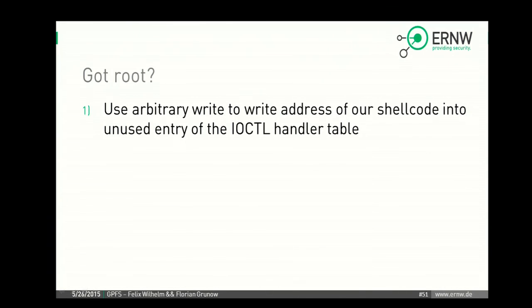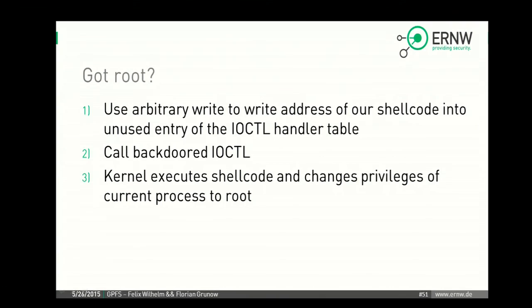So you can use this arbitrary write to write the address of our own ring0 shellcode into an unused entry of this GPFS IOCTL handler table. Then we call this back.ioctl. The kernel executes our shellcode and changes the privilege of the current process to root. Again, we have a demo.